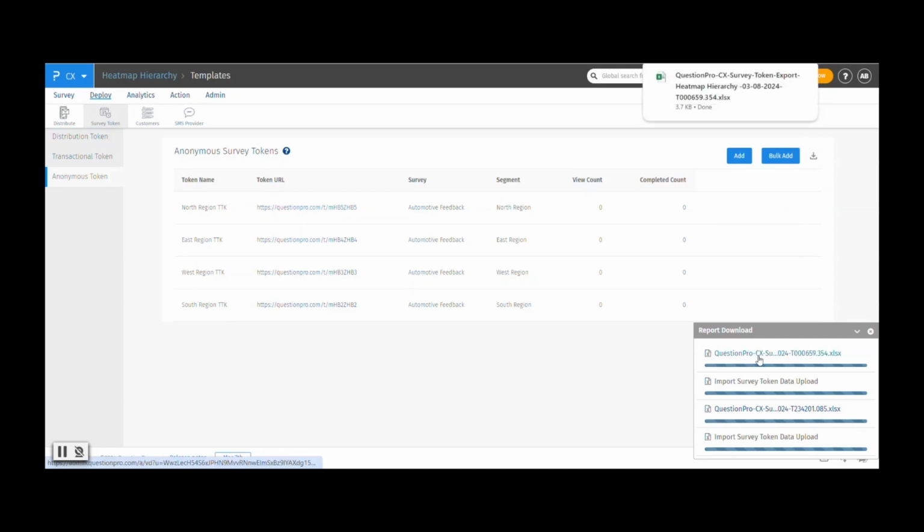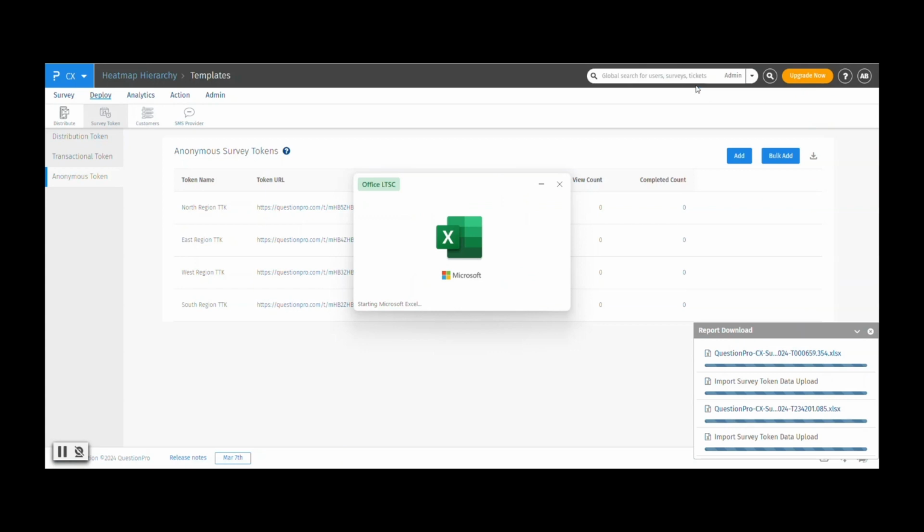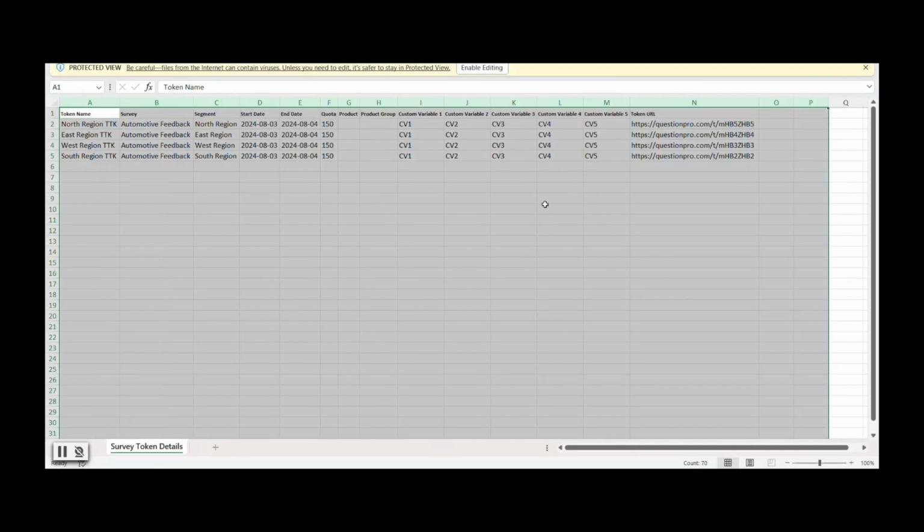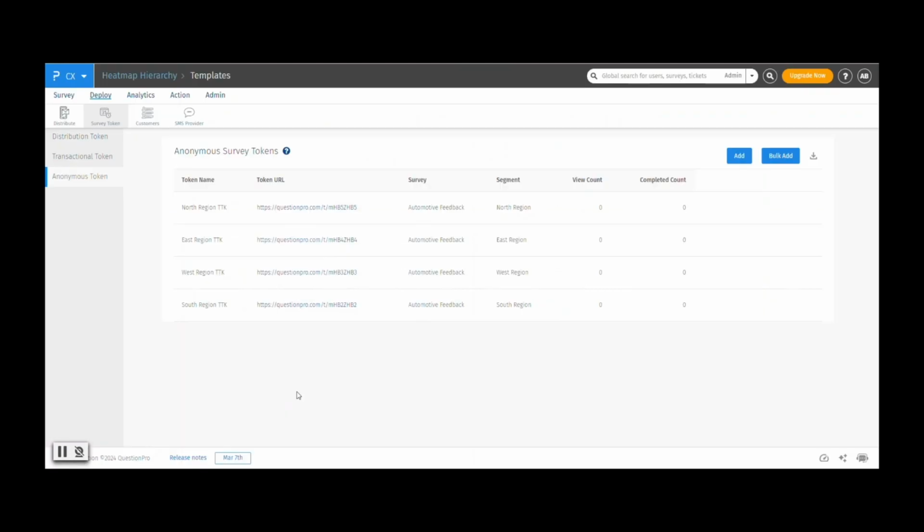I just downloaded it, and now you can see over here that the system has added token URLs for all of them. That way you can add hundreds of survey tokens in one go in the system, and also download the survey tokens associated with them.